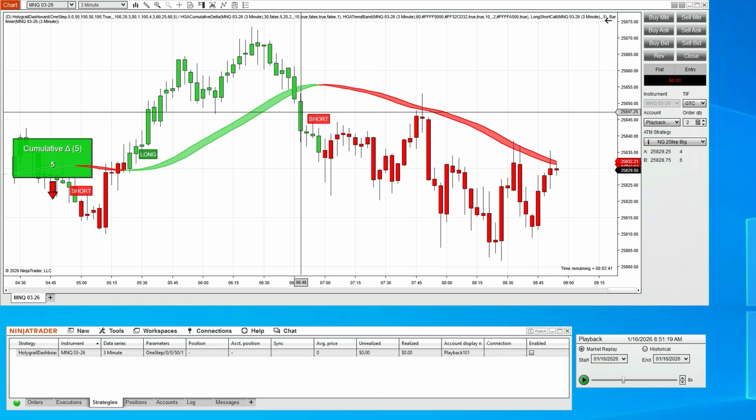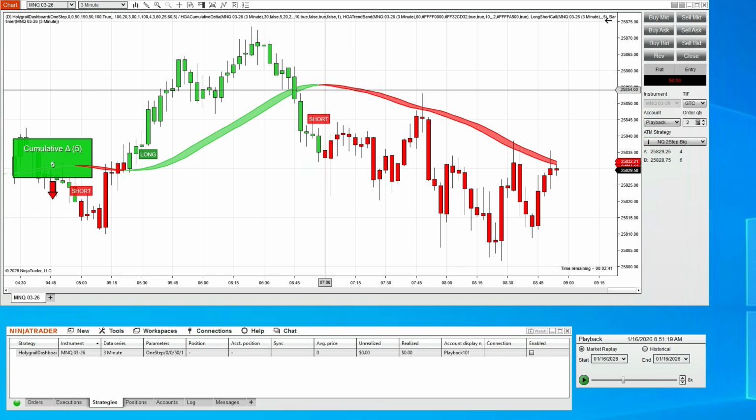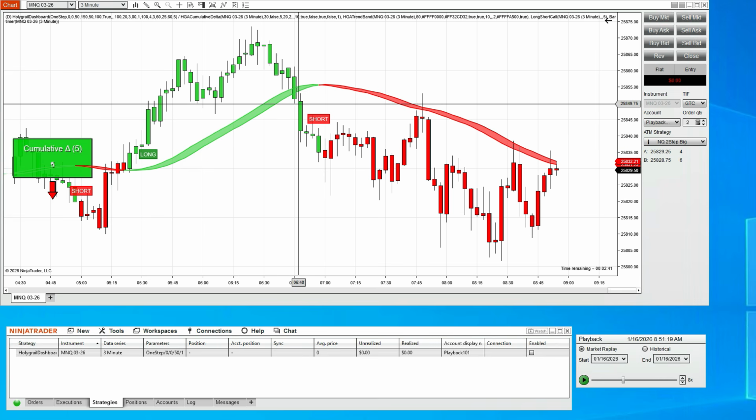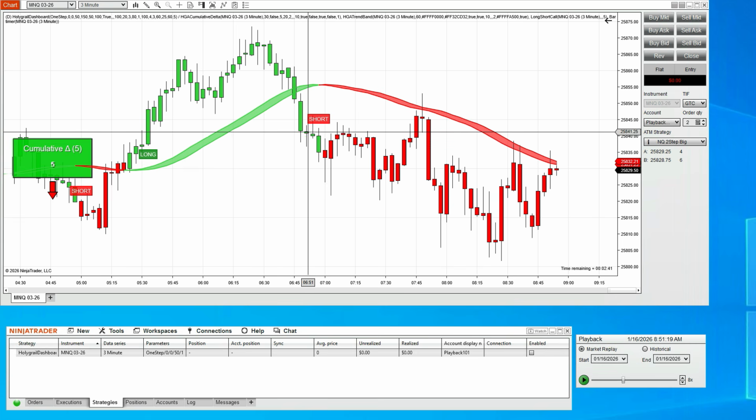I like to wait for a confirmation candle, so I wouldn't trade this here. If I'm just going to trade the trend band, which you can, I would have waited for this. This is the trigger candle, and since this candle here didn't touch, that was my confirmation candle, I would have taken a short right here.